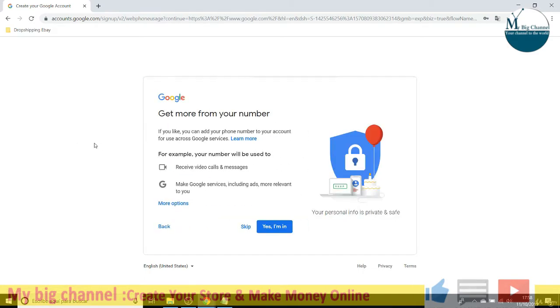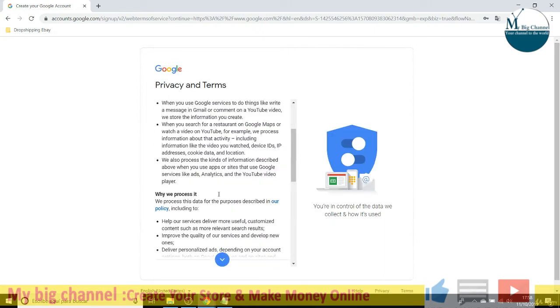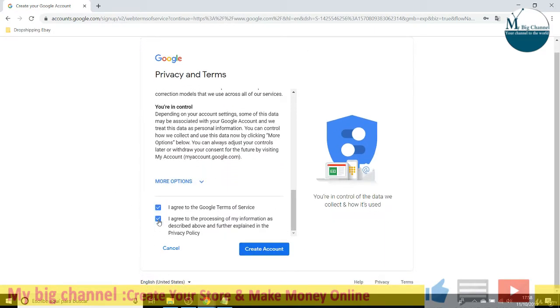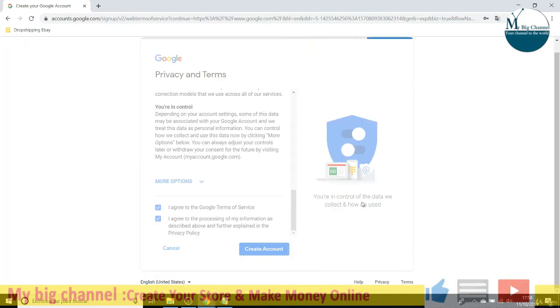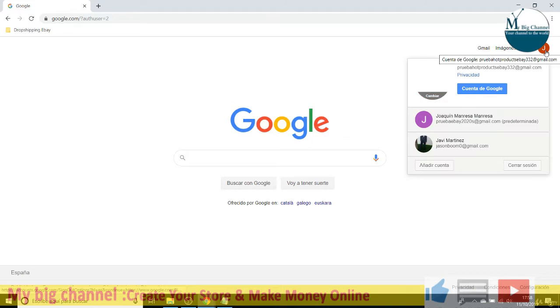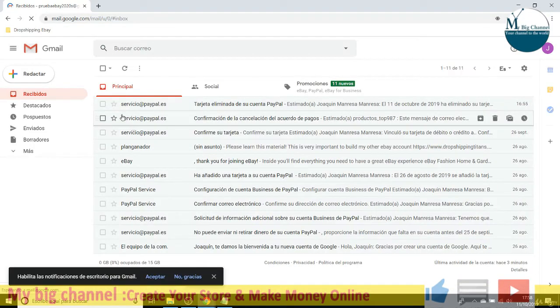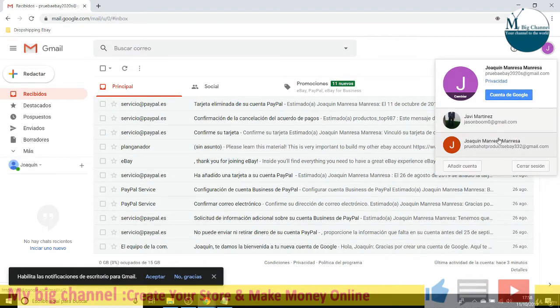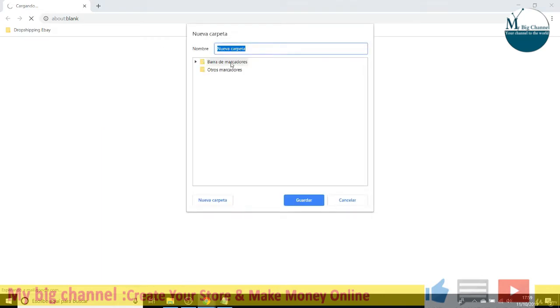Once it's verified, you don't need to opt in for this, just skip. You need to accept the terms of Google and create the account with that. With that, you will be done, and you will have this new account. So let's go to Gmail, to the one that we just created.